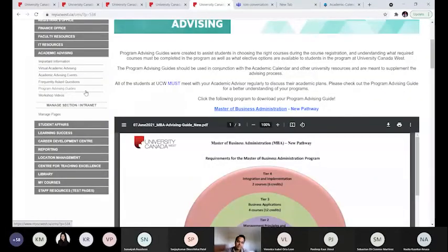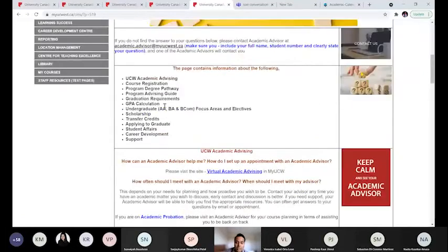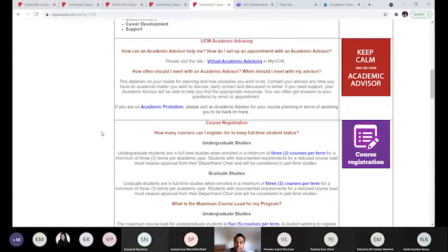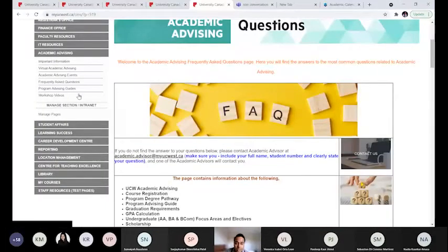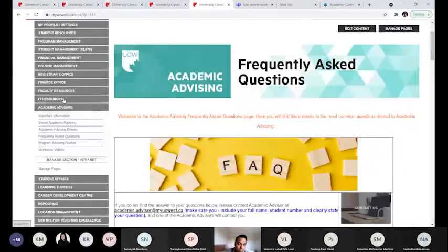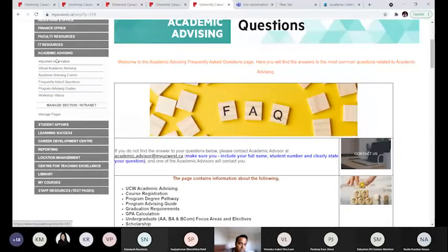So this is the program advising guide. We also have events and frequently asked questions. This is the frequently asked questions section. Please refer to this in your free time. Some of your regular questions might just be answered here. Familiarizing yourself with it early on in your degree will really help you get used to the entire university functioning much faster, and to reach out to different resources and departments as and when you're required to.